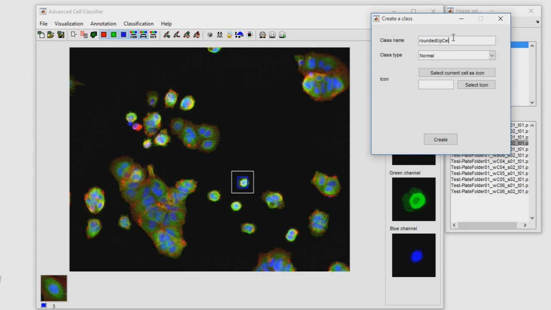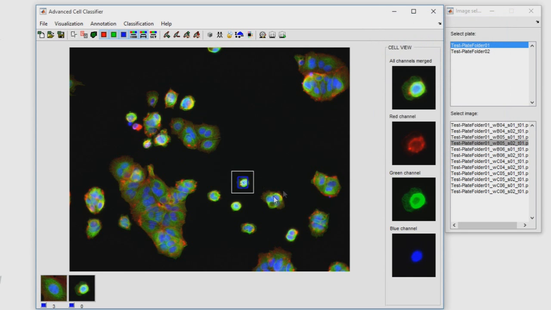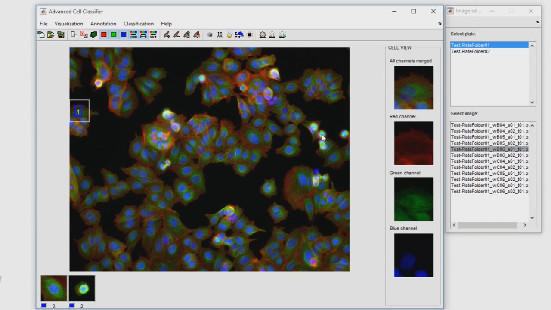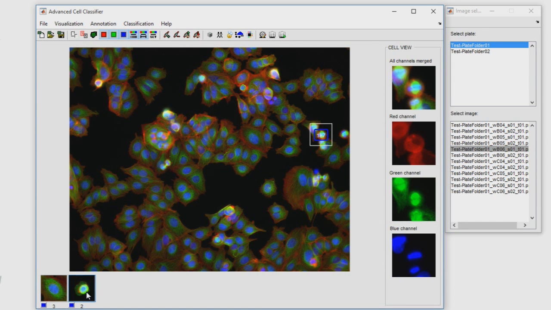The easiest way to annotate cells is to use the manual annotation modality. In this case, you can use the image selector window to browse through your images. Then you can assign the cell to a class by first clicking on the cell and then on the icon of the appropriate class. After assignment, the highlight automatically jumps to the next cell on the image.